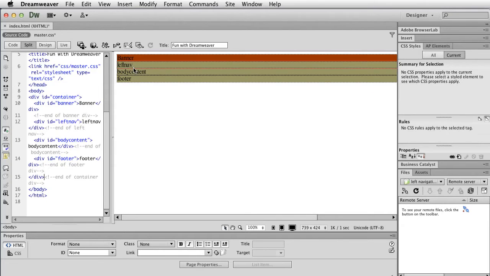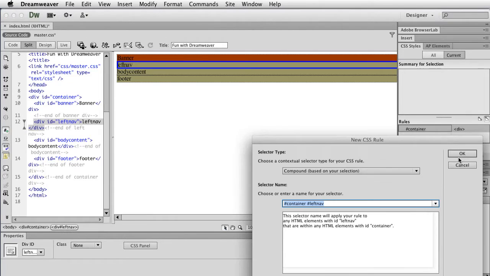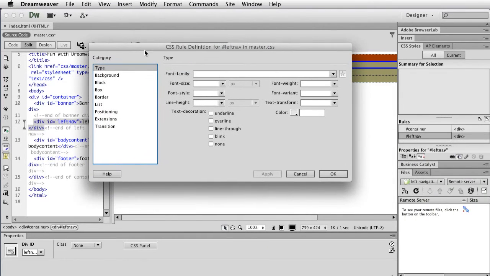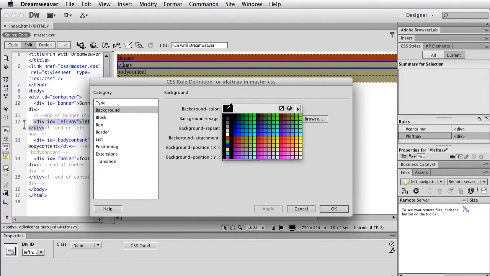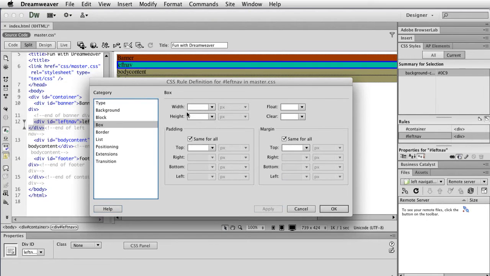Okay, so now my left nav, I'm going to do the same thing. I click on it, make sure it's selected down here. I'm going to choose less specific, make sure it's master, hit OK. And here I'm going to do a couple things. First, a background. I'm going to change it to another color, and these are just random colors right now. Now I'm going to hit on box, and this is where I'm going to control the width.